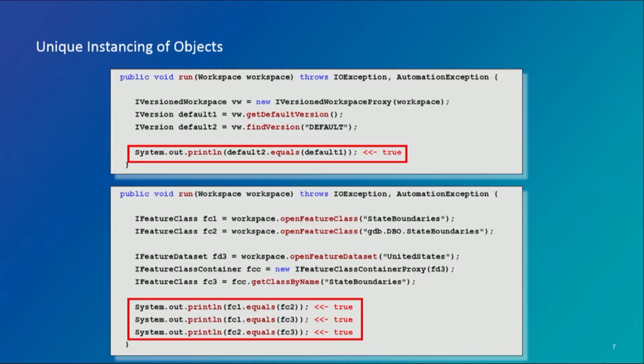Can anyone think of one example where my bottom example is not true? I just said it never happens. Good. So one example would be if you were not connected as the DBO owner, and the first class open actually opened your schema's feature class named state boundaries, and then you explicitly opened a second class owned by another user. These are two different tables in the database. The geodatabase opens those as two different instances.